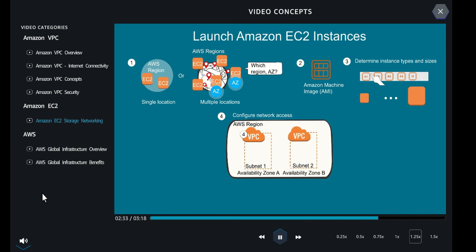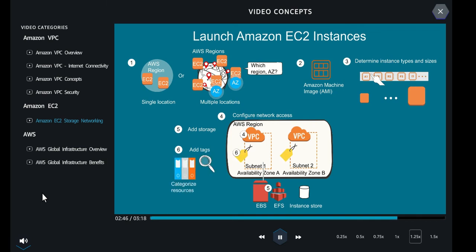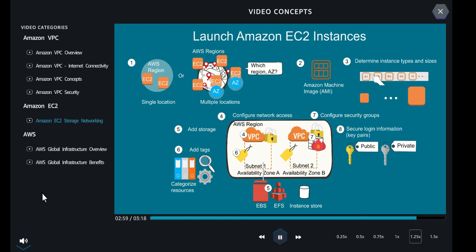A default root storage is used to boot the instance. You can edit the root volume or attach additional storage to your instances. As an option, you can add tags to your instances. Tags are used to categorize your resources and help in searching and managing your resources. Configure security on your Amazon EC2 instances, such as configuring security groups. You can also secure your login information for your instances, using key pairs, public and private key. With these simple steps, you can use Amazon EC2 to launch as many or as few instances as you need, within minutes.